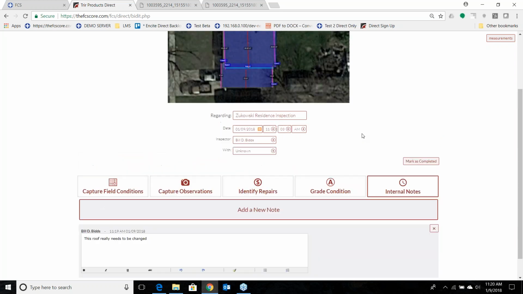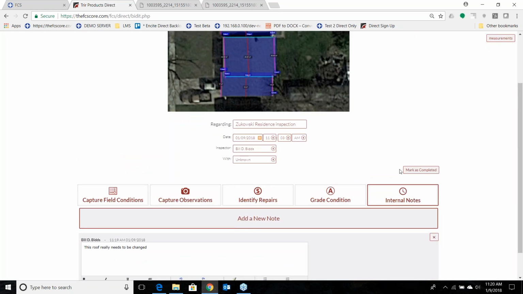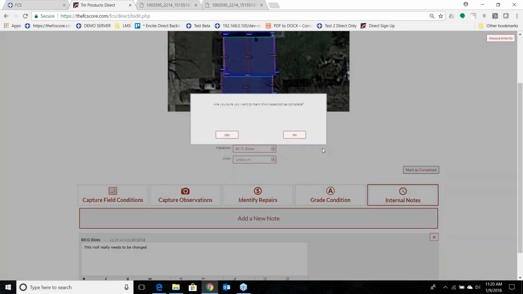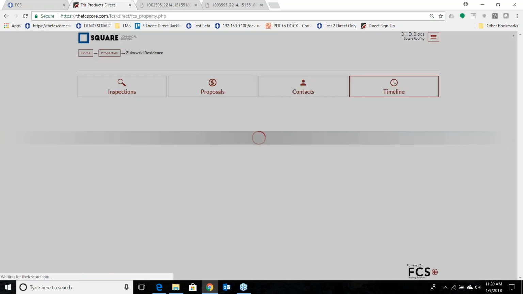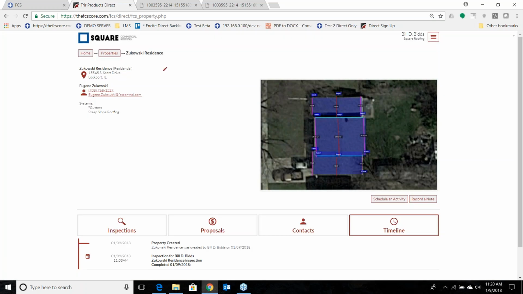Once we're done with our inspection, we can simply select done, or we can mark it as completed. Once the inspection is marked as completed, nobody can go back in and edit it besides the original creator or an administrator. If an administrator wanted to, they have the ability to go into the system and reopen an inspection.